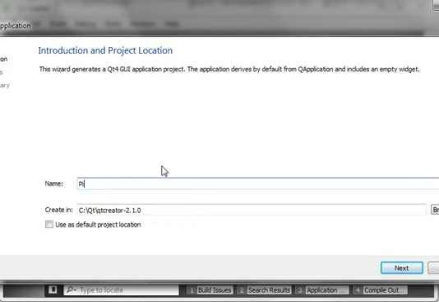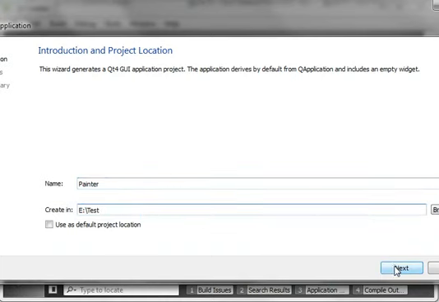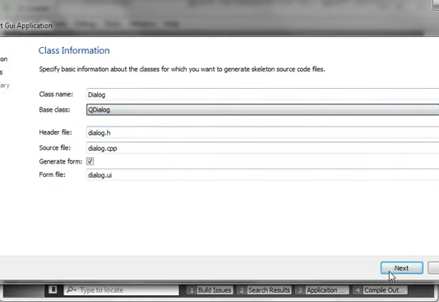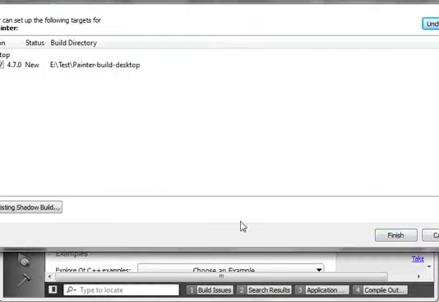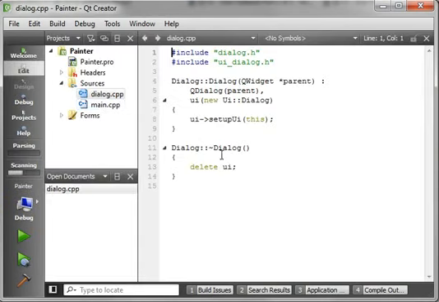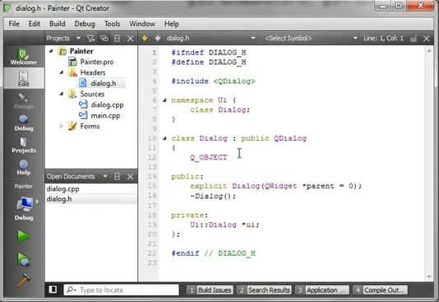So we're just going to call this Painter, and put it in the usual place. And for this, we're just going to select QDialog. If you've ever done any graphics programming before, this is going to be very boring to you. But if you're brand new to this, this is going to be very interesting. Alright, the first thing we want to do is be able to draw on this little dialog we just made.